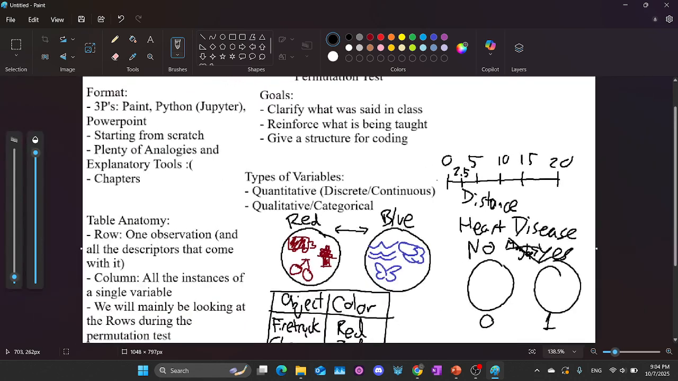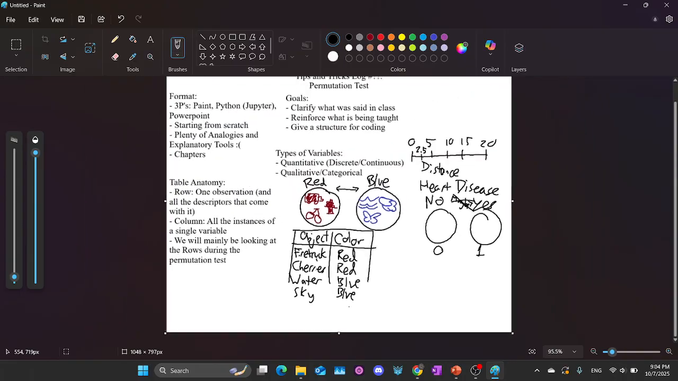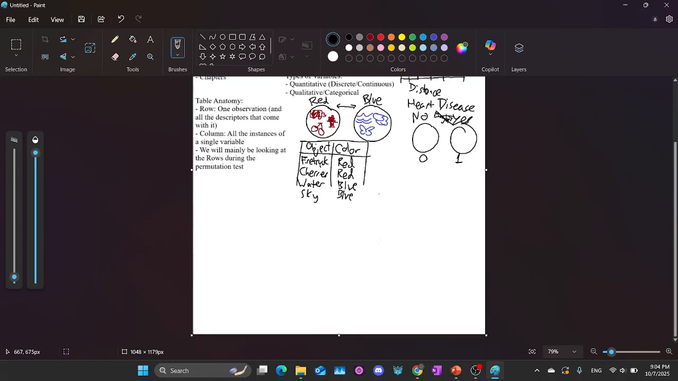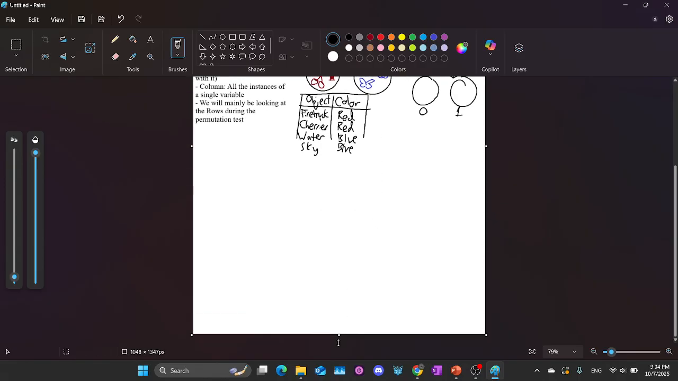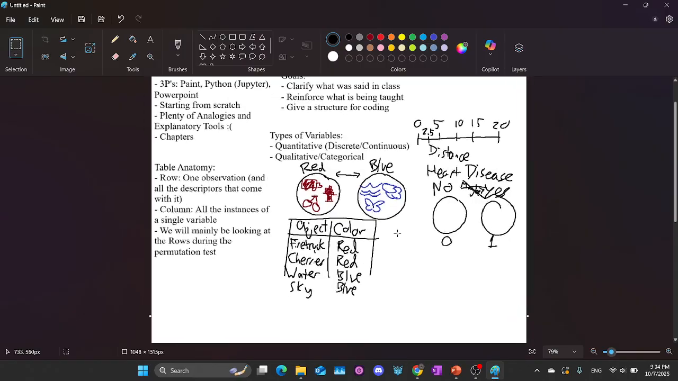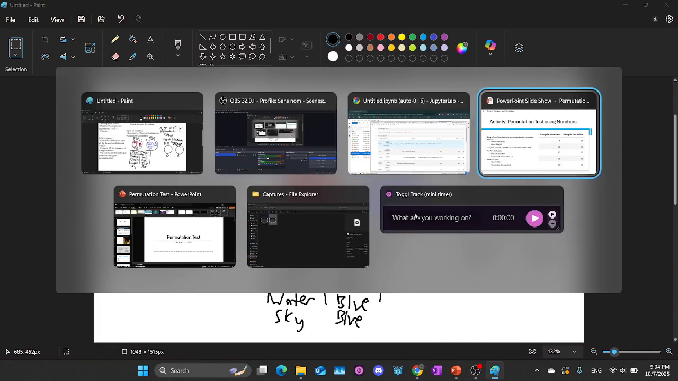Okay, now for our permutation test to work, you need one of each. So you need one quantitative and one qualitative variable. And the reason is that we're going to be putting them into categories according to their qualitative variable, right? So here we did red and blue. So here all the things that were red go in here, all the things that are blue go in here.